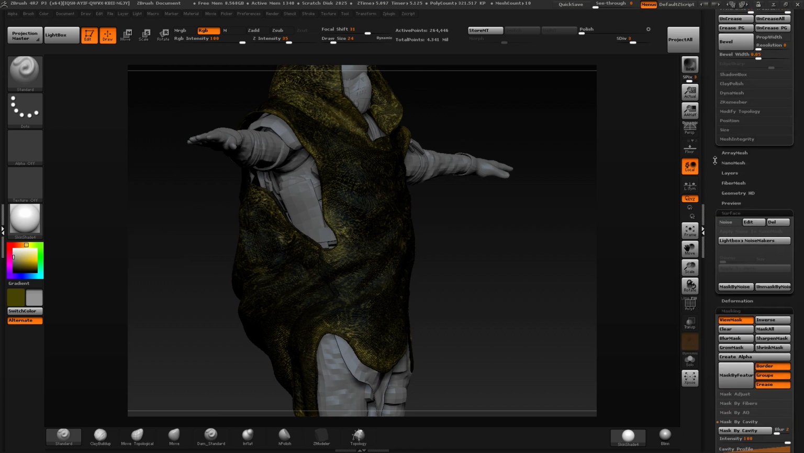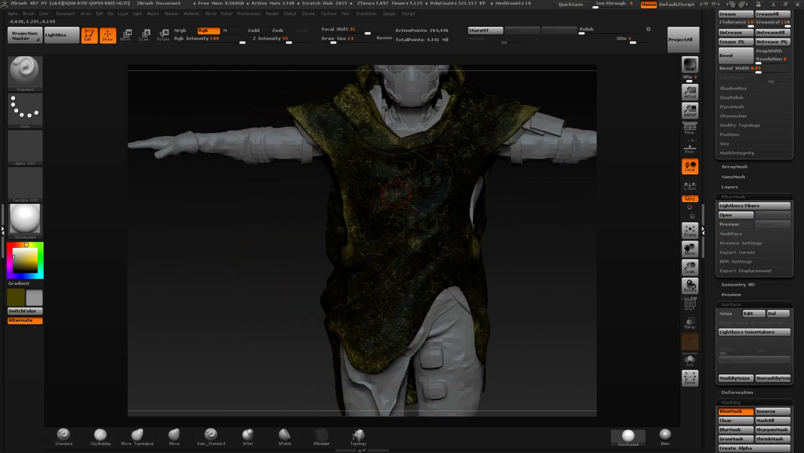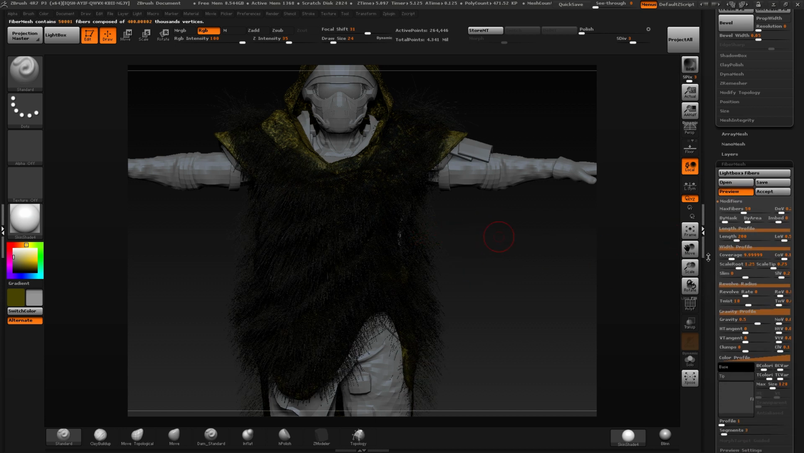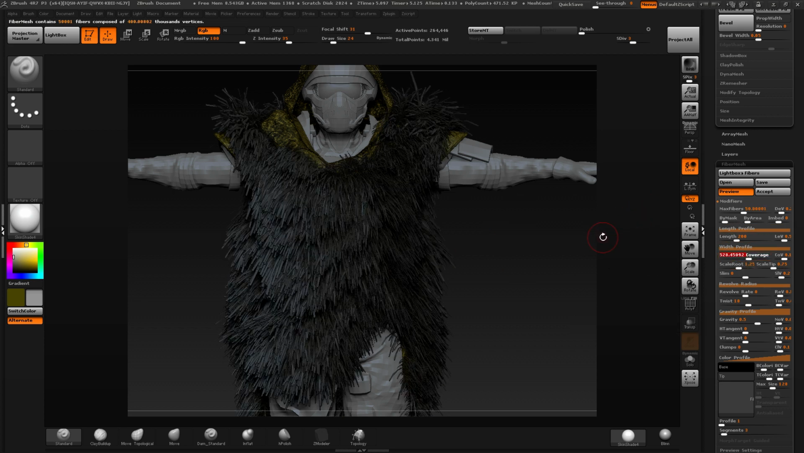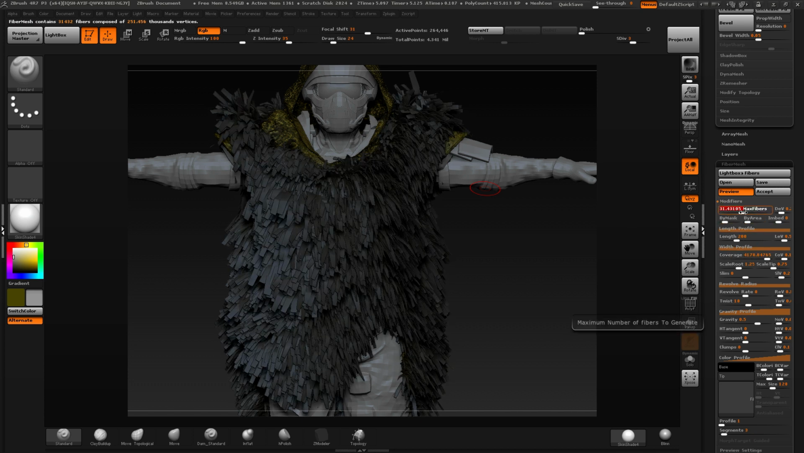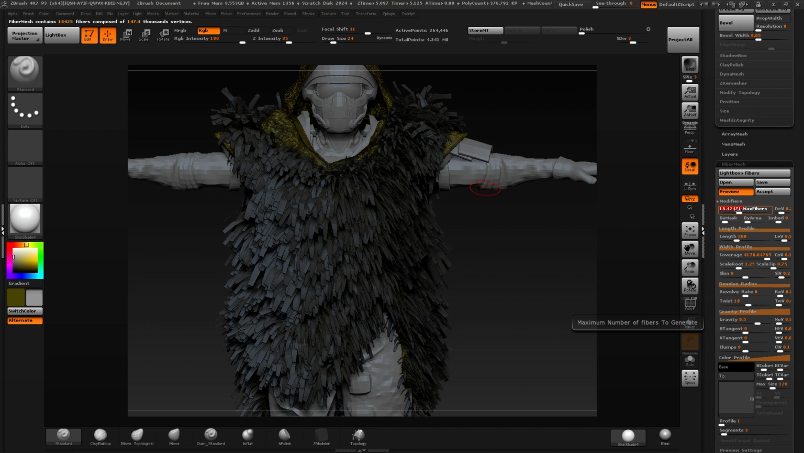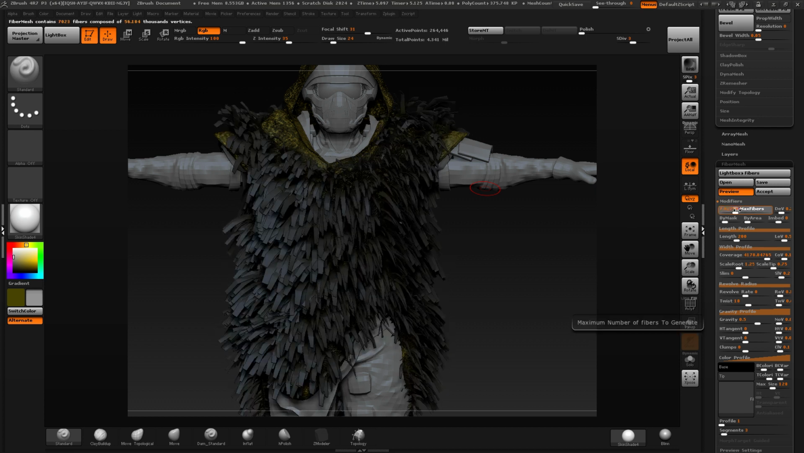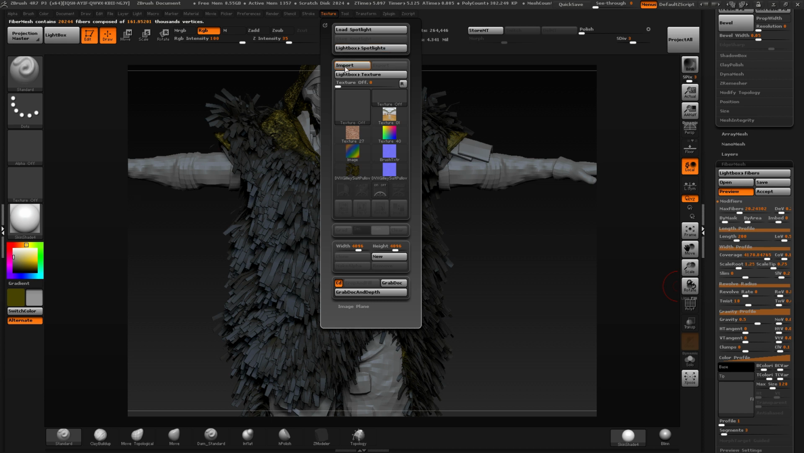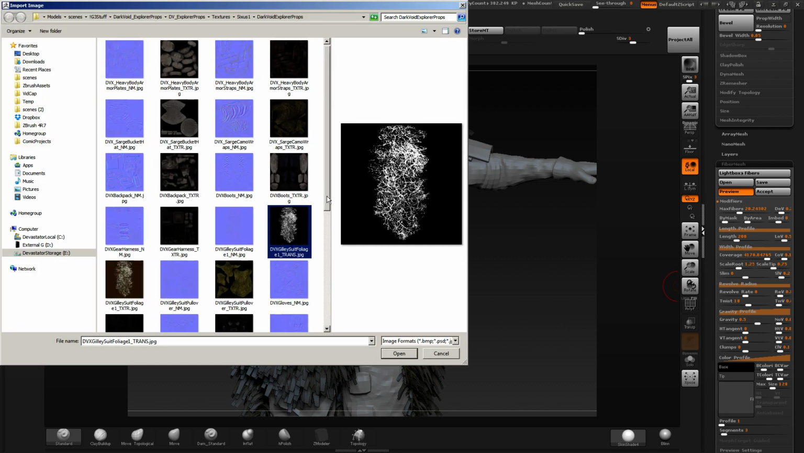So now let's go into fiber mesh, and let's turn on preview. Then I'm going to set my coverage pretty high. That way we get these wide strips. And if we have a high coverage and a lower number of fibers, you'll see the strips get wider. And in the preview, if I want to be able to preview what my texture is going to look like in these strips, I'll go to Texture, Import, and I'll just use my transmap.